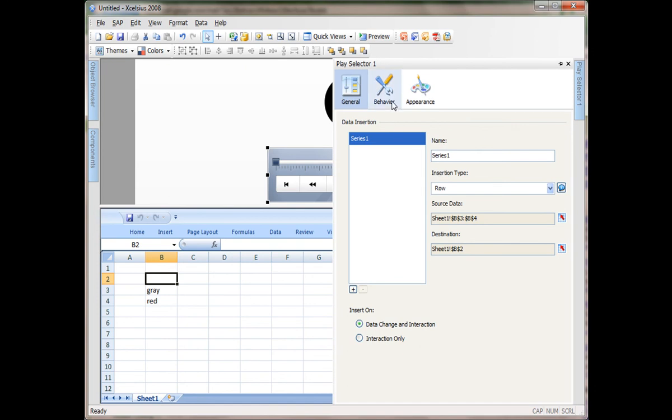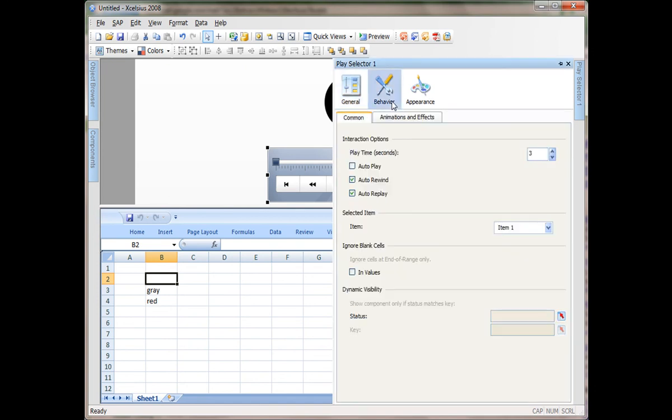Now let's configure the behavior. I'm going to do an autoplay because I want the blinking to go on. And auto rewind and auto replay, just leave them checked. And I want to play it for 1 second. So the entire sequence, that is gray, red, plays for 1 second. So now we're done with the play controller.